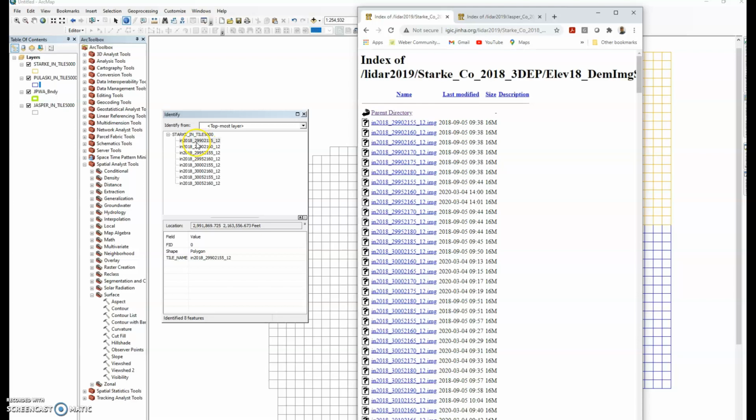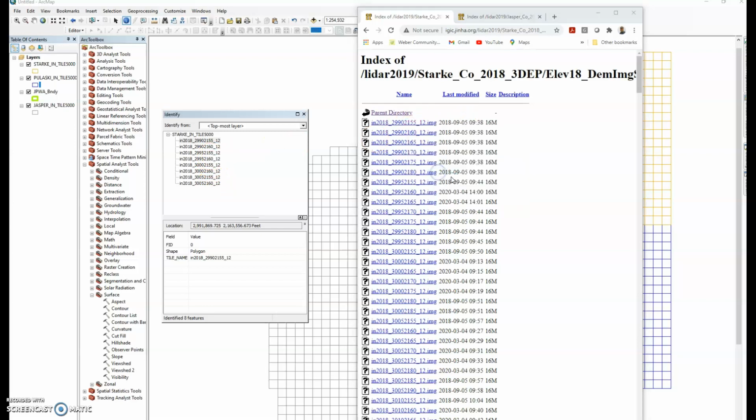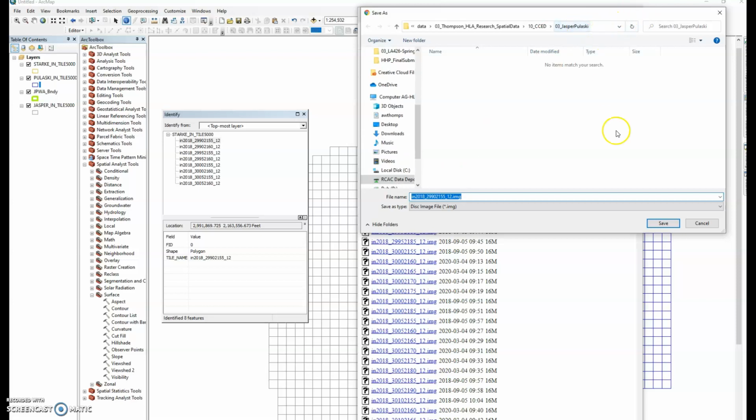So I need file number 299-02155-12. It's really nice that this one happens to be sitting right here on top. And 160, the next one in line. And 160. I don't know if I need 165. Anyway, what I'm going to do with each one of these is do a save the link as, again going to the same folder, and drop it in.